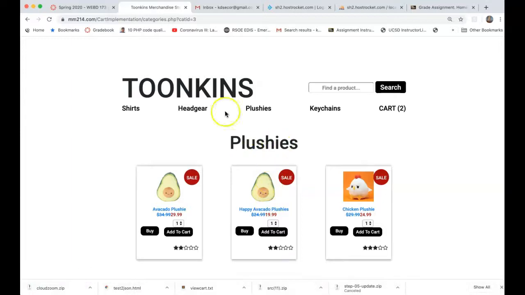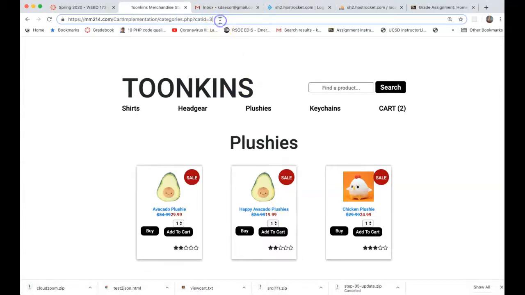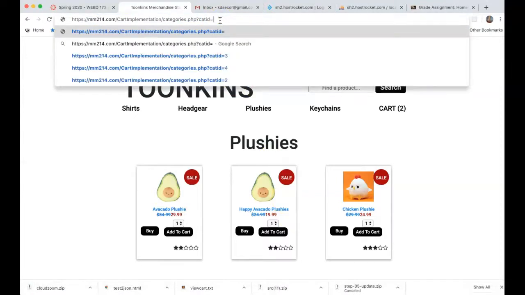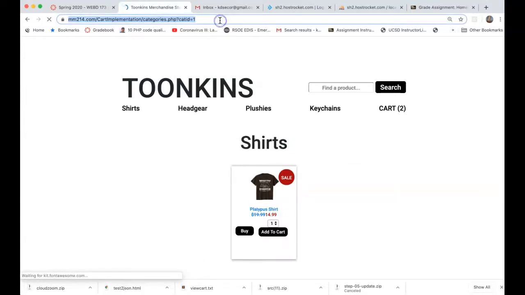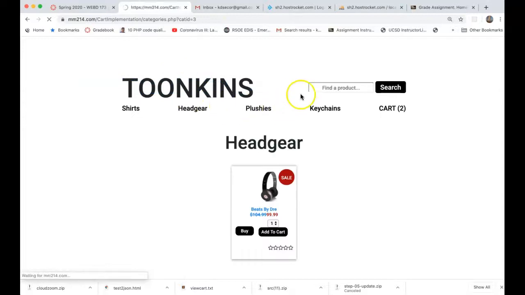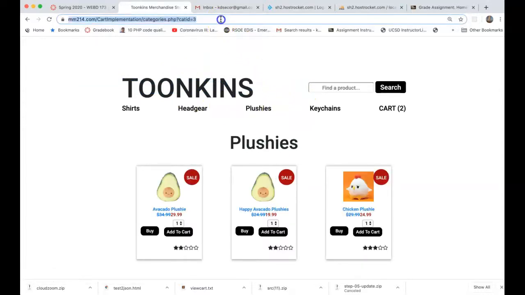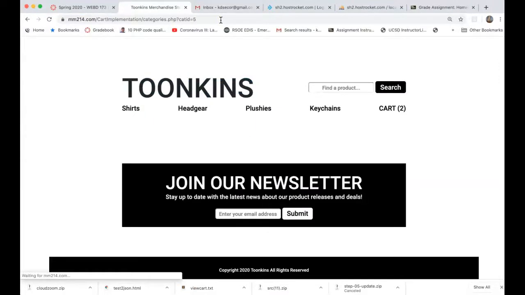So I've got this right now. This is categories.php, query string, cat ID equals 3. Up here, if I do cat ID equals 1, hopefully it loads faster here. There we go. I get the shirts. Category 2, reload, headgear. The good news is that the menu in the top is all cached. So this is cat 3, the plushies, cat 4, the keychains. I think we ended it on cat 4. I don't think there's a cat 5.